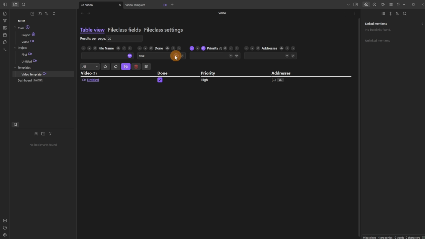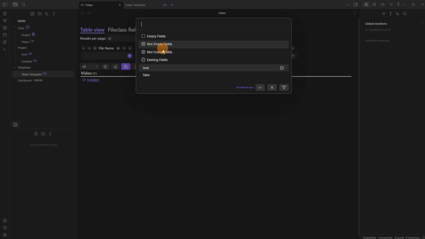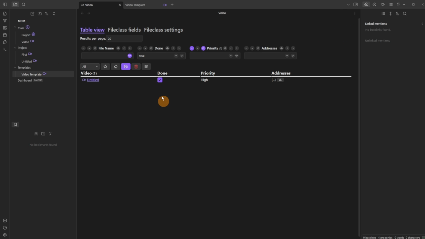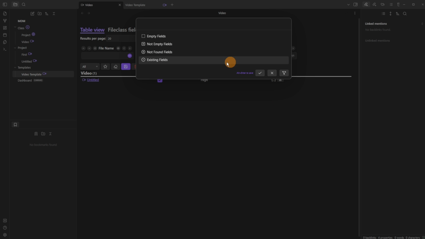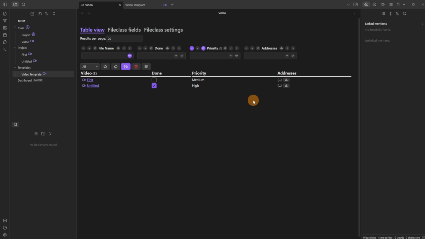And what you may have noticed when I clicked on that done filter is there are lots of options at the top, as well as the options inside of the field type. So true and false are specific to Boolean because it's a true or false. In priority, it says high, medium, and low because they are the options that it could be. Inside of the addresses, because there isn't anything in there because it's an object list, it's just these 4 default options. So going into the done filter and clearing the filter, I can see these 2 different files.